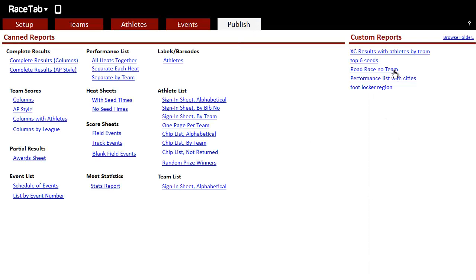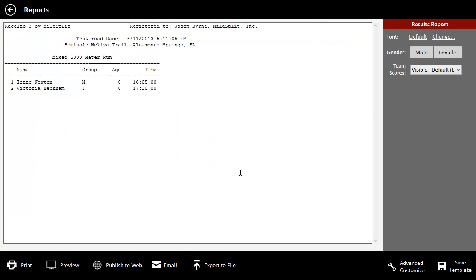And if I pull up my results with no team, a custom report I've saved here, so we have this, and by default, we have just the time. It's the final 5K time, but I want to show my splits. So I have a couple options here.